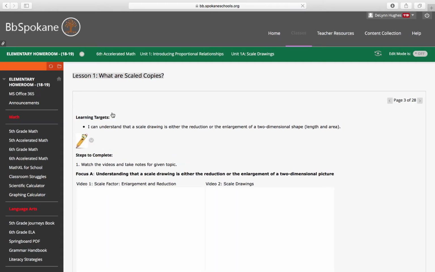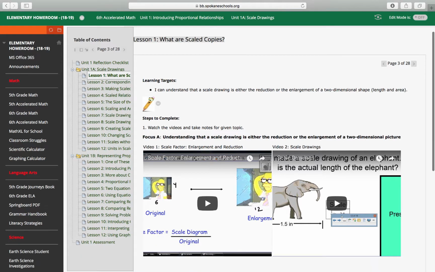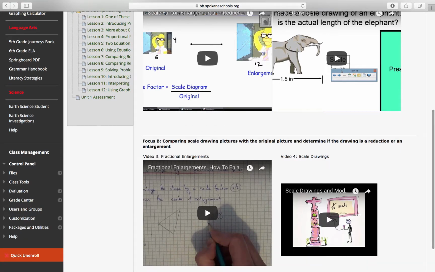So let's take a look at lesson 1. Lesson 1, I can understand that a scale drawing is either the reduction or the enlargement of a two-dimensional shape. We're referring to length and area. The directions to the student: watch the videos and take notes for the given topic. That is critical in this program.